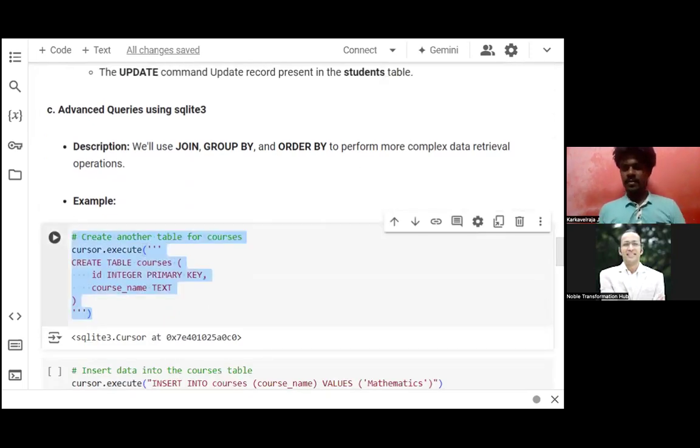Here it is create, that means we are creating a table. Now I'm going to create a new table with the name course, where the table features are ID and course name. I'm giving an integer value to ID, and at the same time I'm giving the primary key, so it will be automatically incremented: one, two, we don't need to specify it. And course name I'm giving as text.